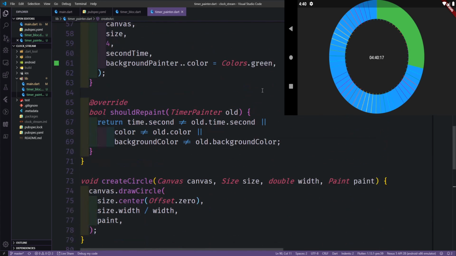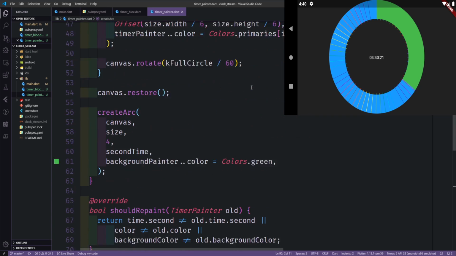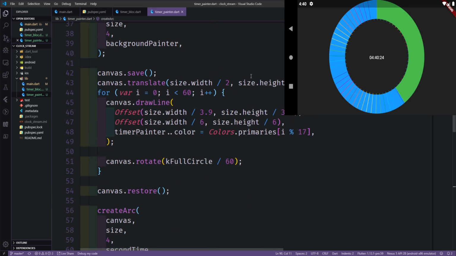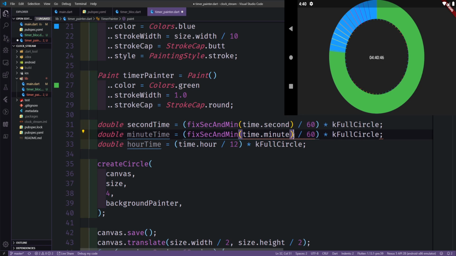Anybody have any questions thus far? Or any comments, concerns? Let me apply these functions. So basically, I just want to say fix, I think it was sec and min on the time second, like this. And then we'll do the same thing on our minute. And then, of course, we want to fix the hour down here as well.